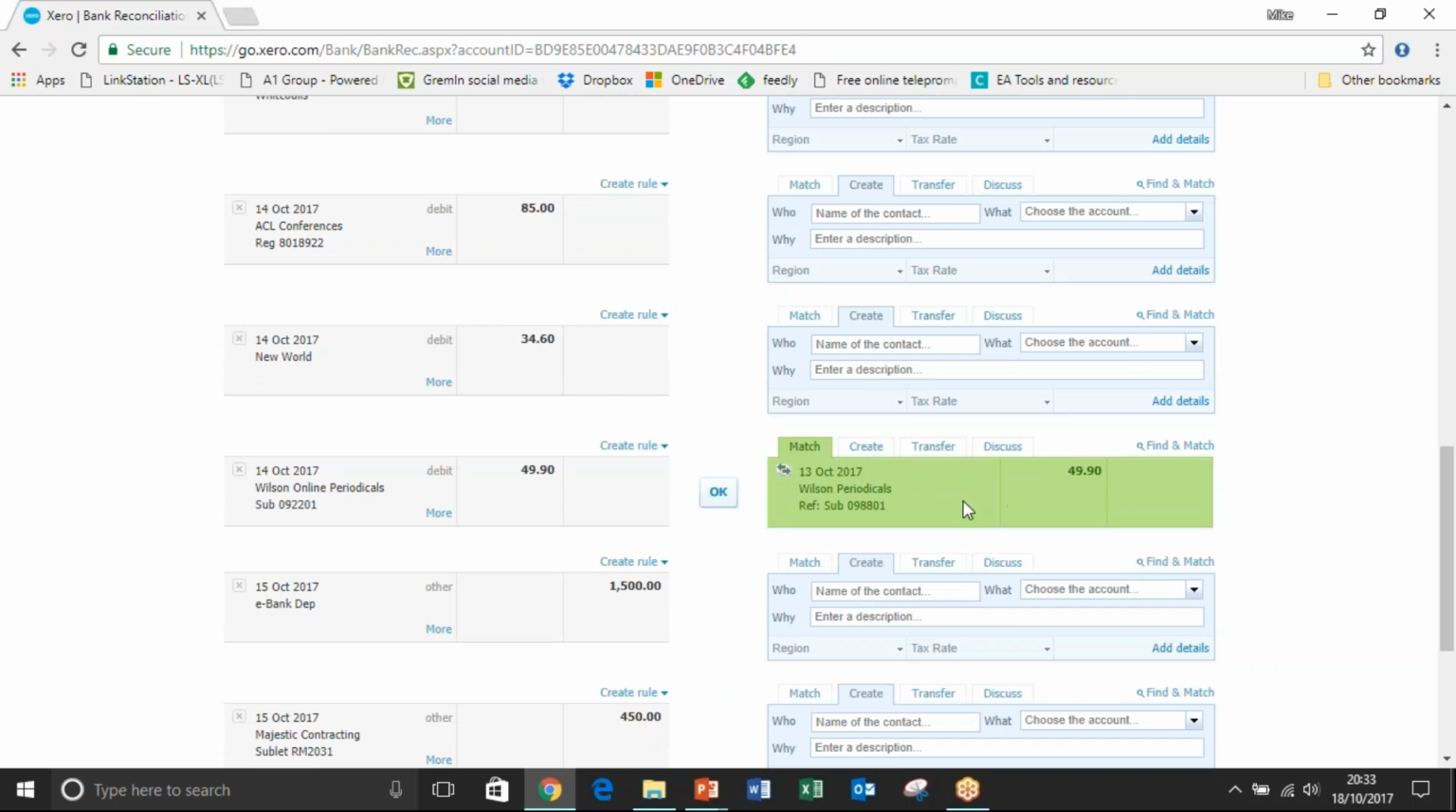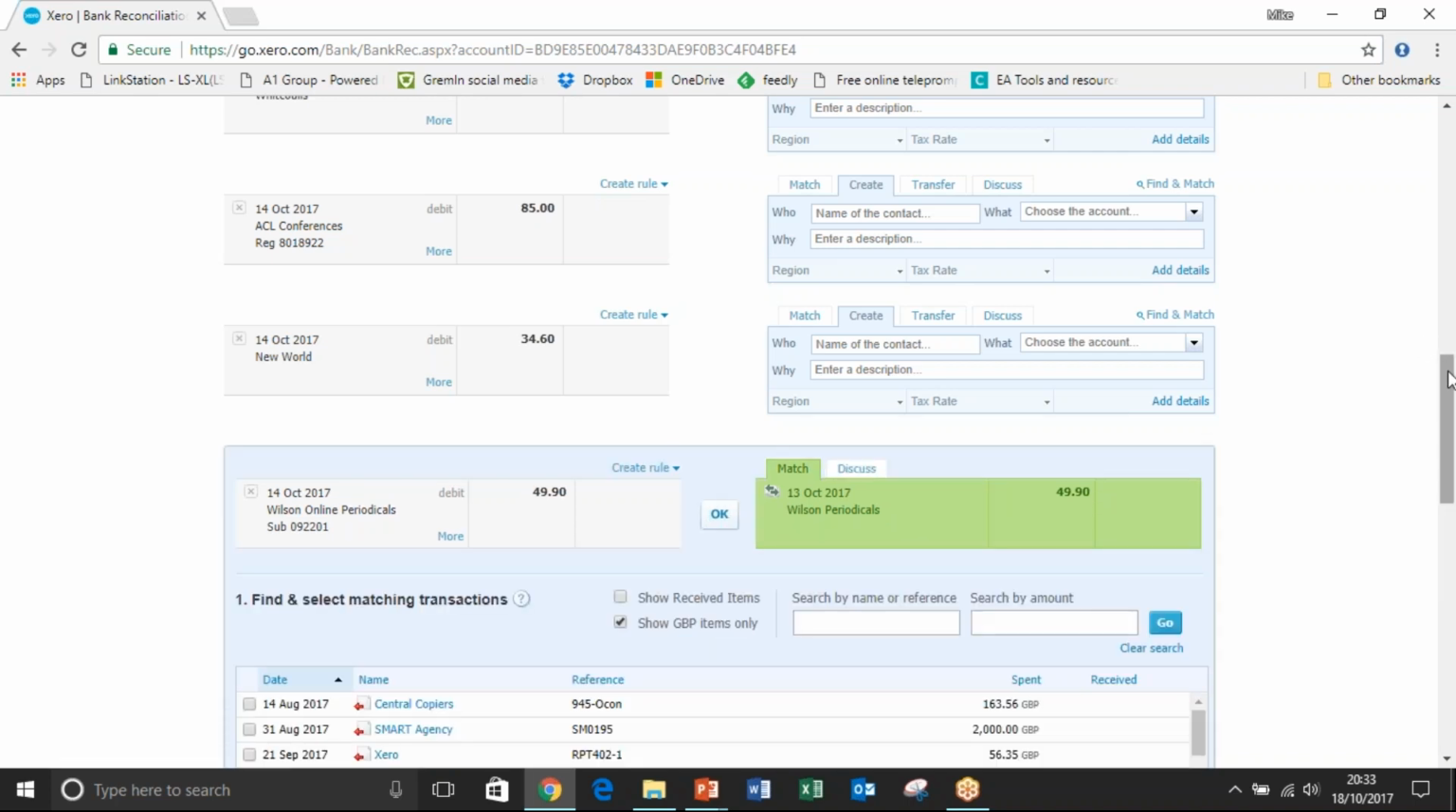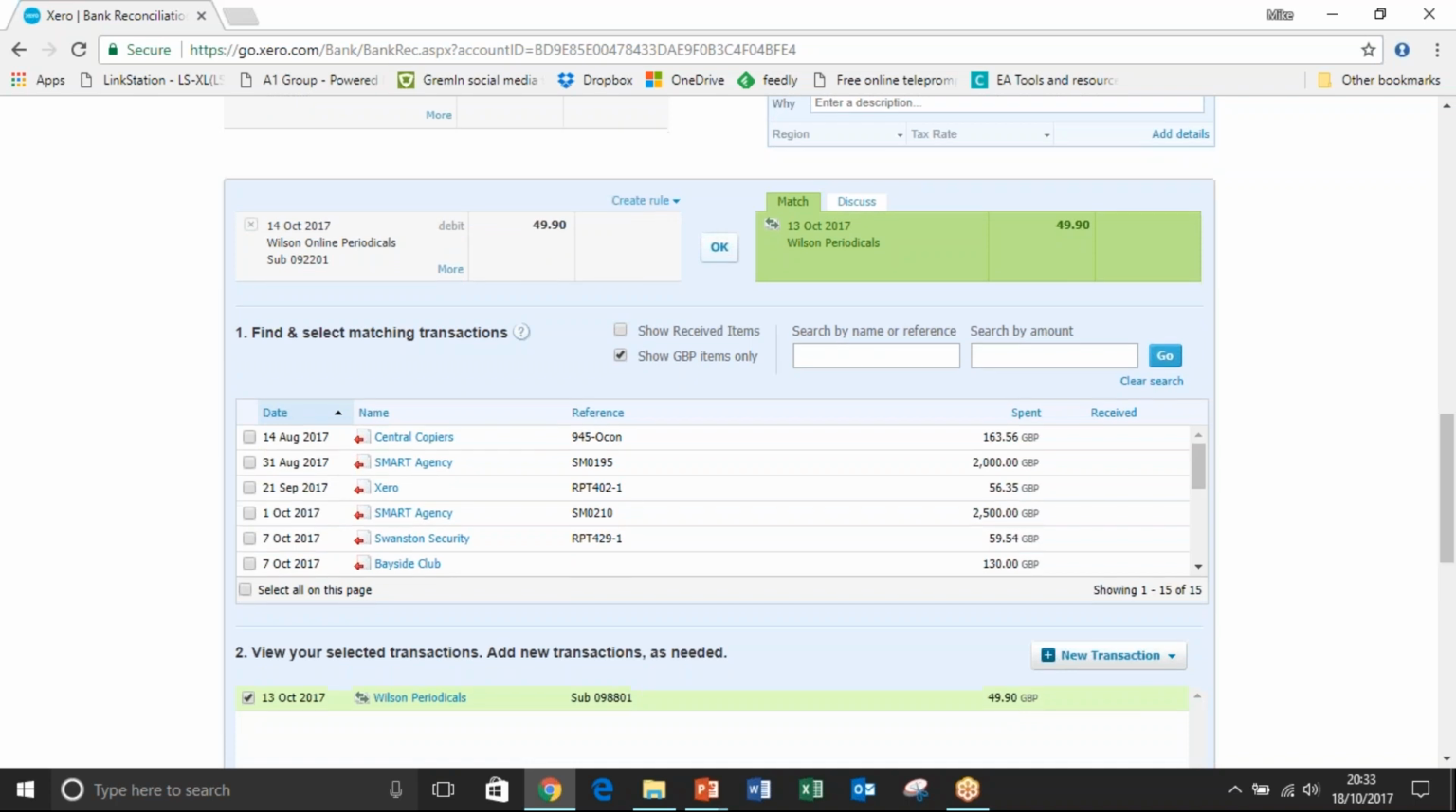Again, we can see another example here of a suggested match. Now, you can see this one's got a slightly different reference number. So I'm not confident that that's exactly the same invoice. So at this point, I can go to find and match. And what this does, it brings up a list of all the outstanding invoices. You can either click on search from here, or you can put in a name or a reference or an amount. So let's just put in £49, for example.